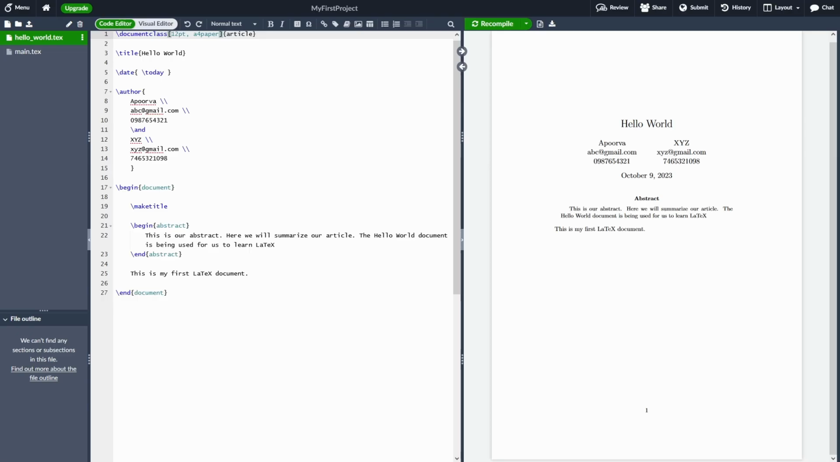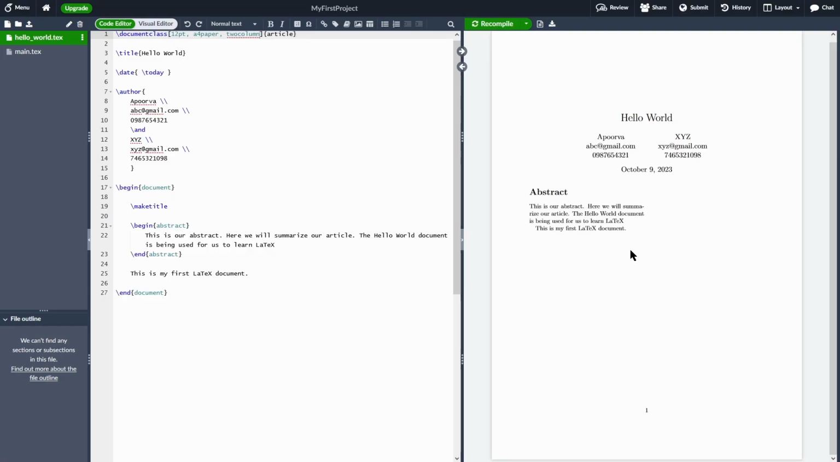For instance, say that we want 2 columns in our document. To do that, we'll go to our options list here, put a comma and say twocolumn. Recompile. You can now see that the text in our document spans only half the width of the document, indicating we have 2 columns. You can add more content and see how the text fills across the 2 columns.